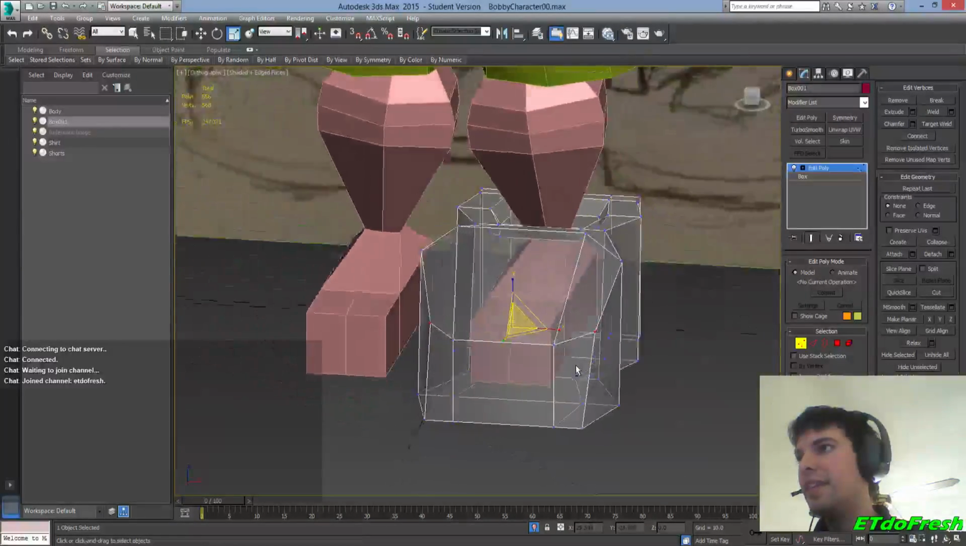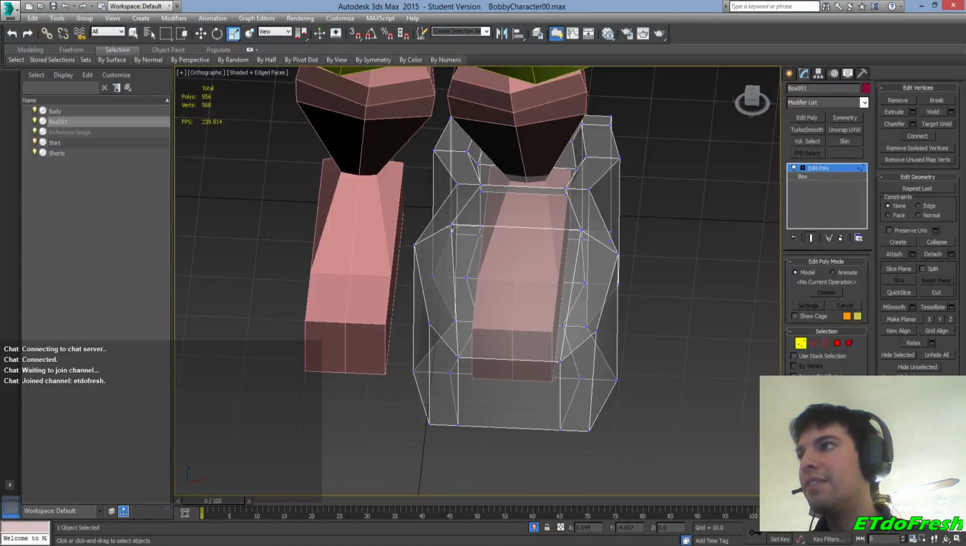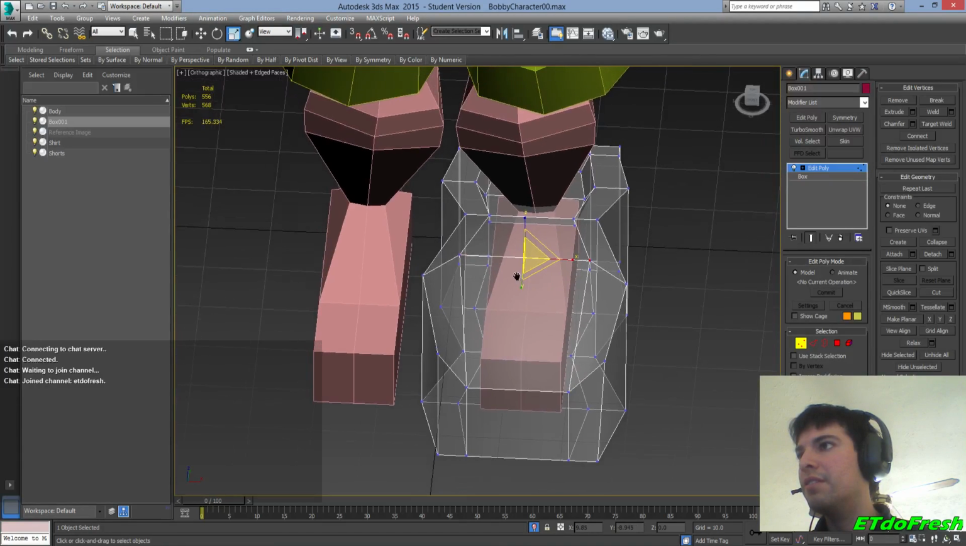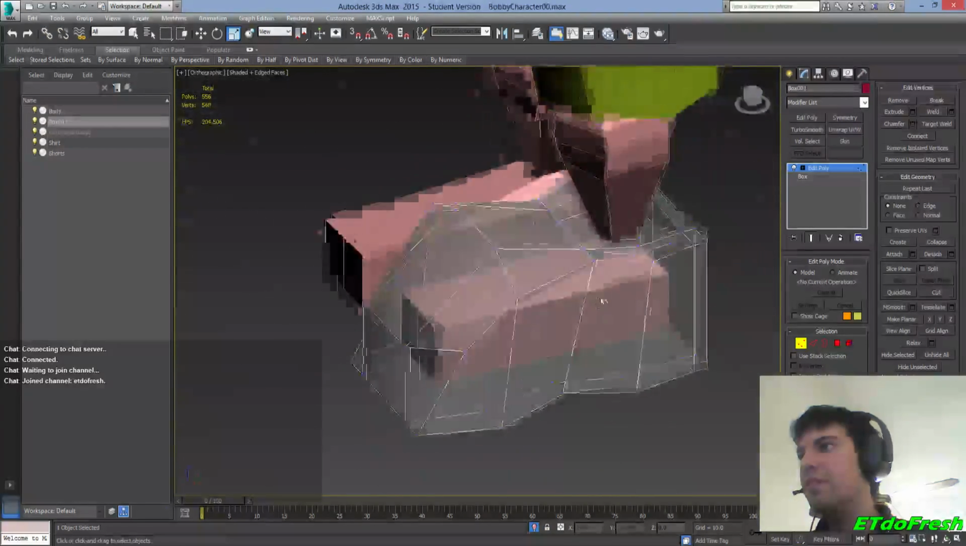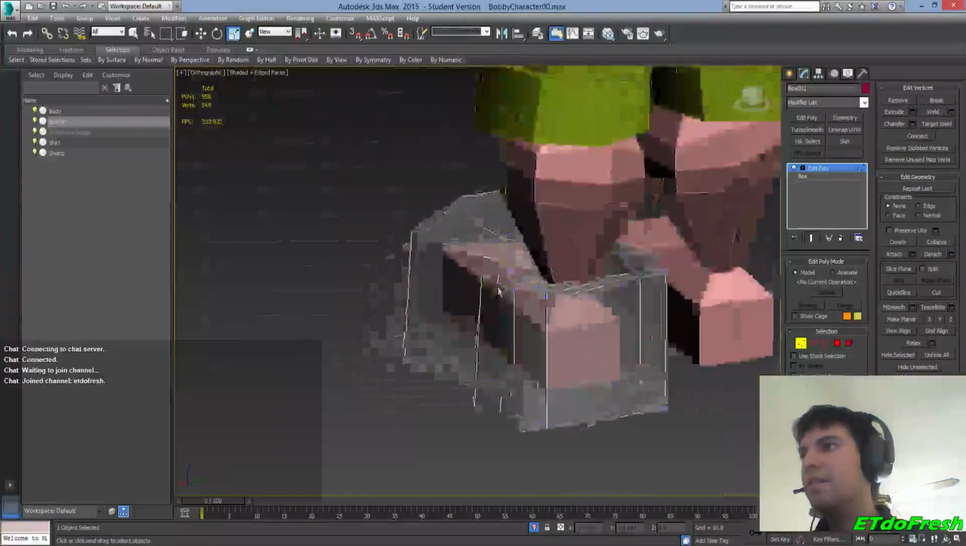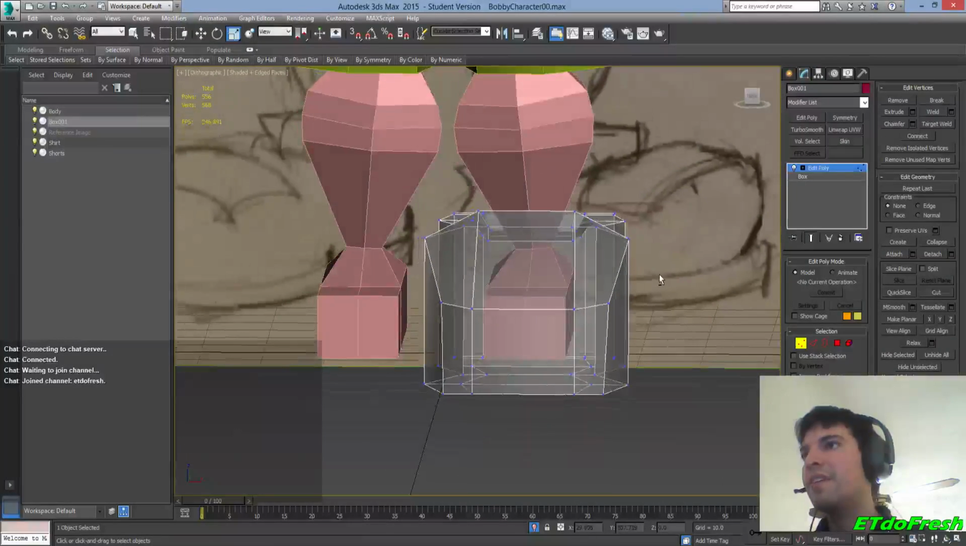Yeah, something like that. I don't like these guys though. So if I grab you two, scale you in. Oh no, I grabbed the wrong two. I want you and you, scale you in. Yeah, that's looking somewhat better. Is that shoe just too big? I don't think so.